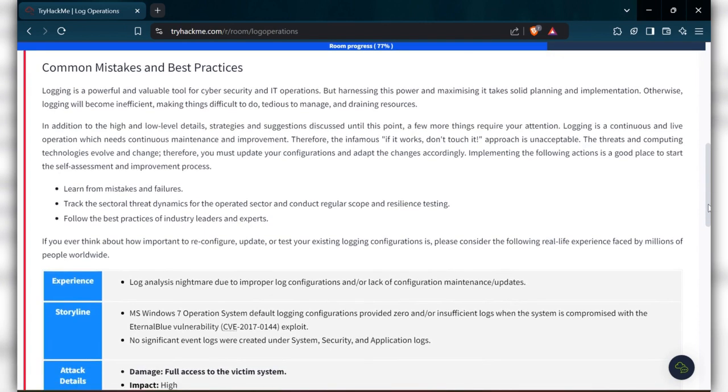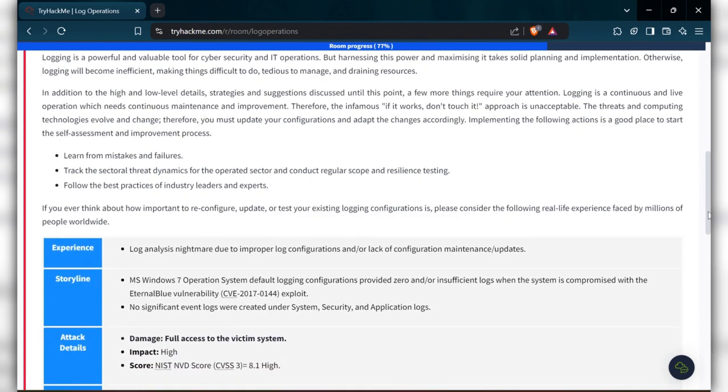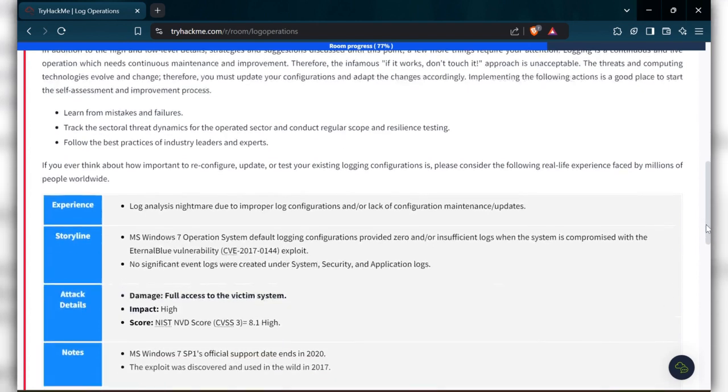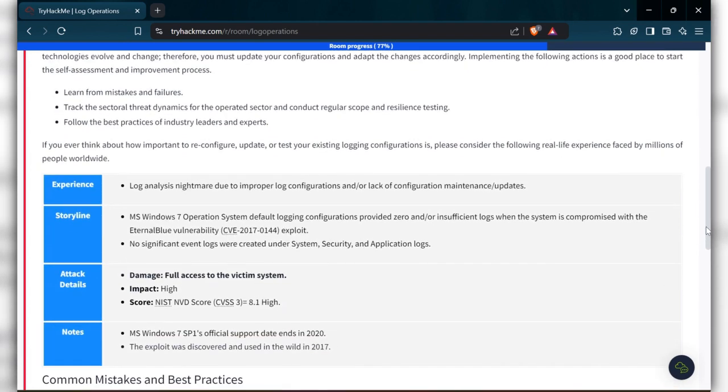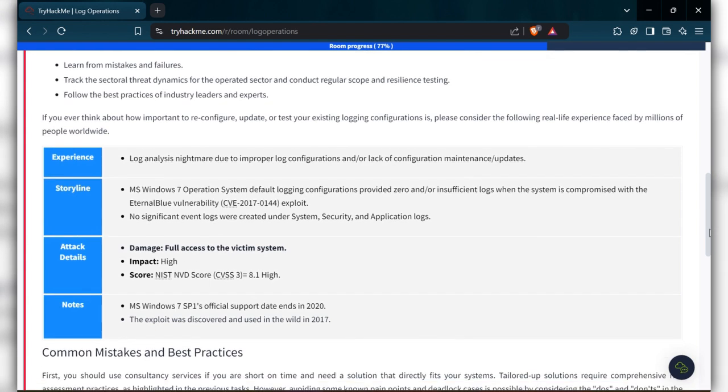Learn from mistakes and failure. Track the sectoral threat dynamics for your operation sector and conduct regular scope. Follow best practices for the industry. If you ever think about how important it is to reconfigure, update, and test your existing log configuration, please consider the following real-life experience faced by millions of people worldwide. Experience log analysis nightmares due to improper log configuration.